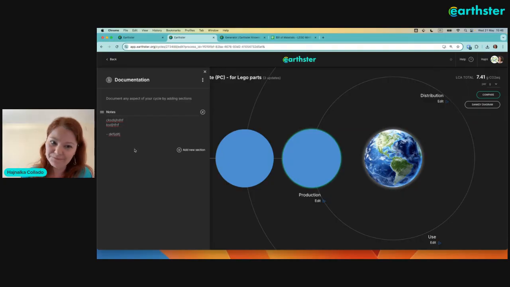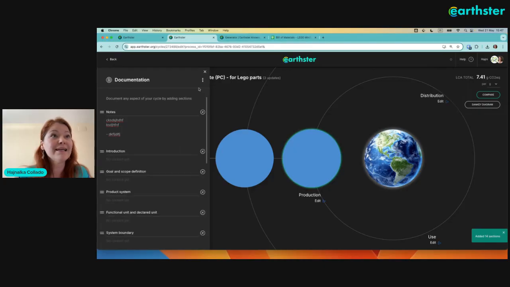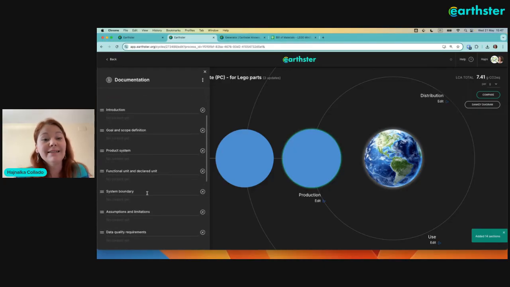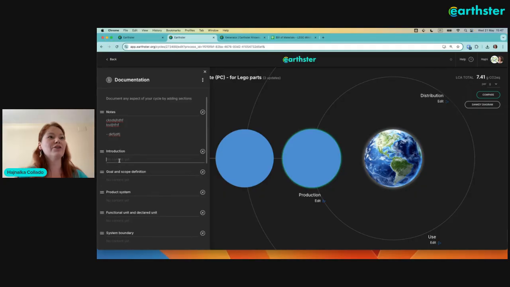But of course, like we said, ISO standards are important. Look where I clicked. So we have documentation open. We click on the 3 dots and appears the add sections for ISO 14044. If I click here, it will automatically add the expected sections if you want to document everything according to the standard. And you can start writing introduction. This LCA was created as a demo. And of course, you write there proper information.